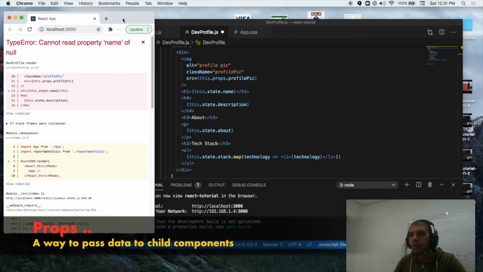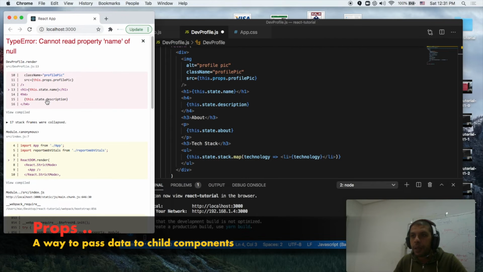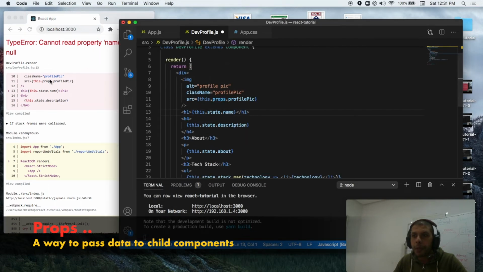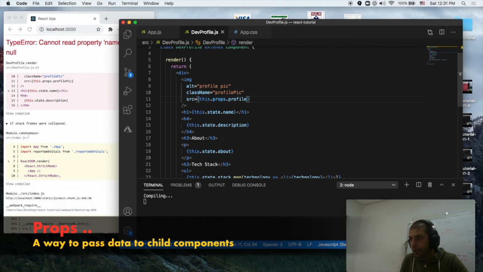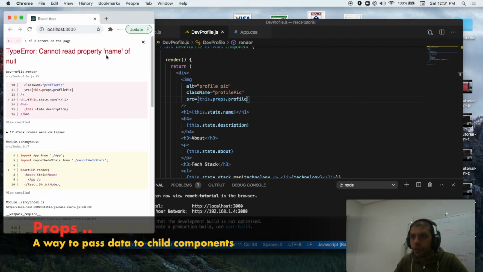Okay, so cannot read property name of null. And that's right here at the profile pic level. If we do this, good. And then it moved to cannot read property name of null, which is moved to 13. So basically what's going on, the profile is being passed through, but then now it's moving to name because it's now getting the name from the state. We need to change it to props. And we're going to do that for all of them.